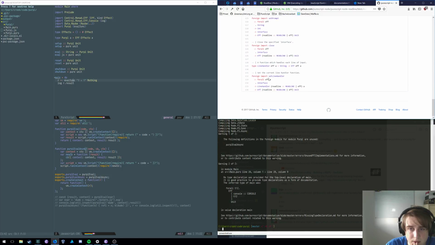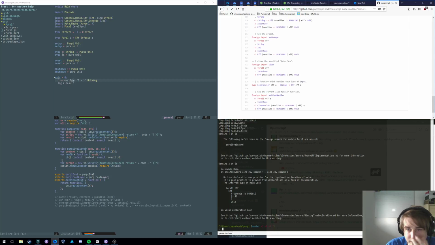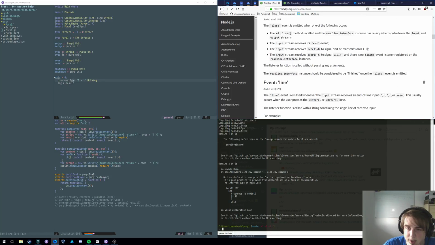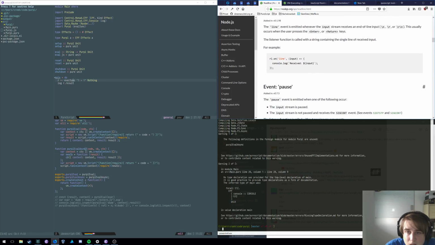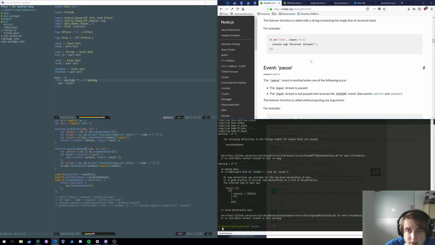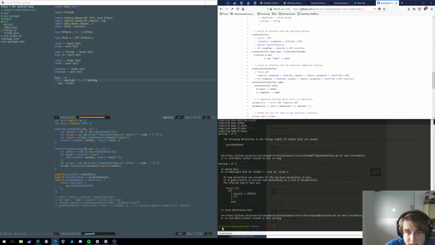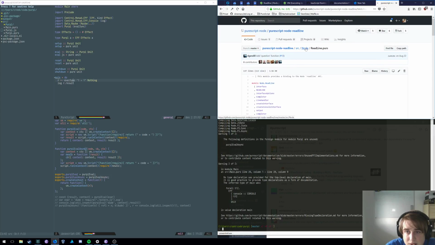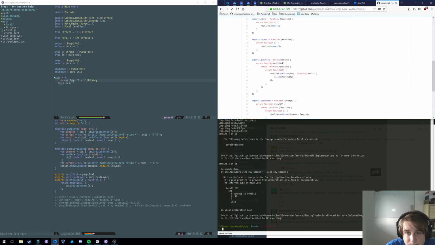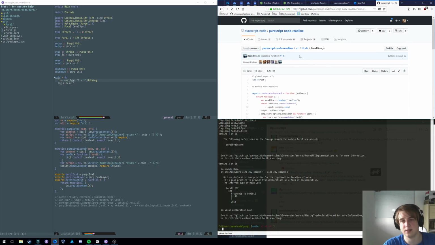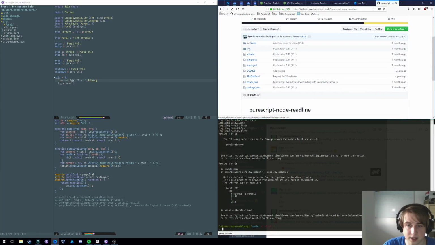Question, set prompt close line handler, set the current line handler function. Okay, so maybe I need to read this for a bit at least. The line event is emitted whenever the input stream receives an end of line input. So this is the bit that probably is handled by the line handler here. Let's make sure we got that right: set line handler, read line on line callback. Yes, I got that right. Okay, so let's do that then.